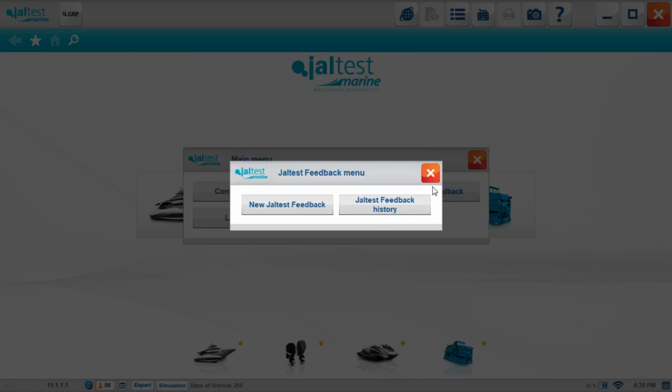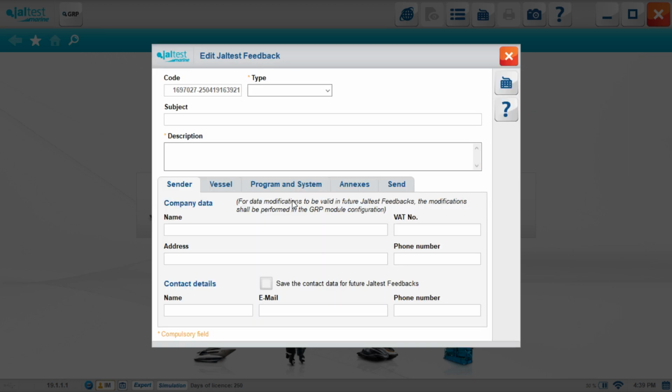Jaltest feedback is one of the ways that you can use to get in contact with our customer support team. You can create a new feedback or retrieve old ones. First, fill the type of feedback: error, information, and suggestion. Fill the contact information. This is important as this is where we will respond.